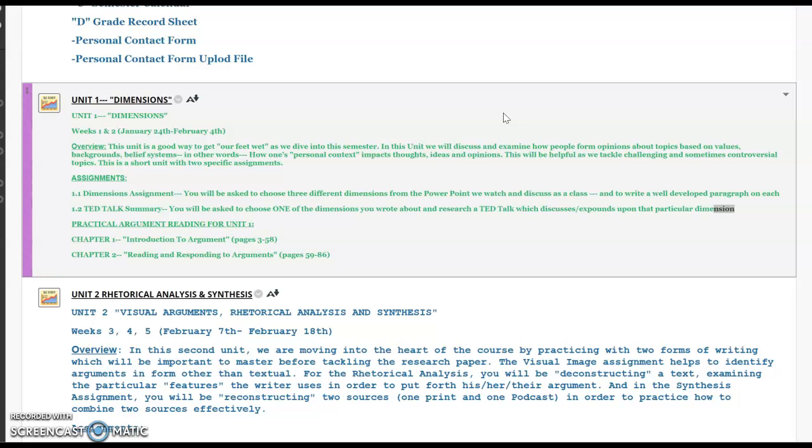So we are into Unit 1, and the name of the unit is titled Dimensions, because that's what all the assignments really have to do with. We're on the front page learning module for Unit 1, and this is really a good way to get our feet wet as we dive into the semester.